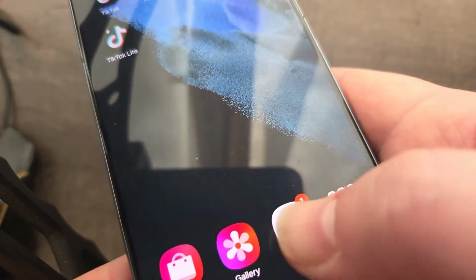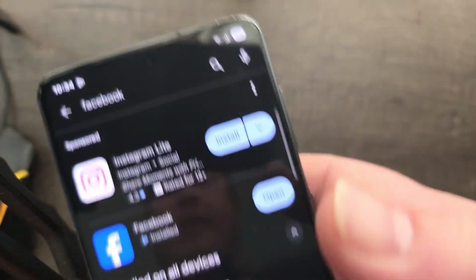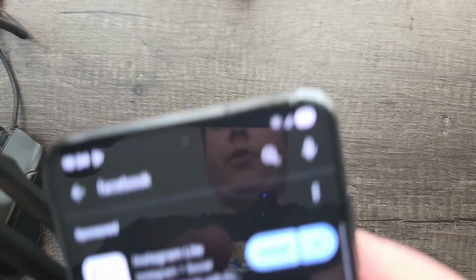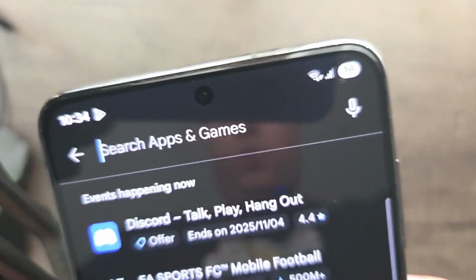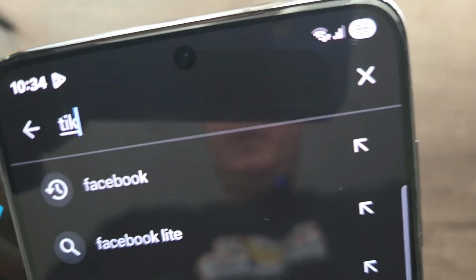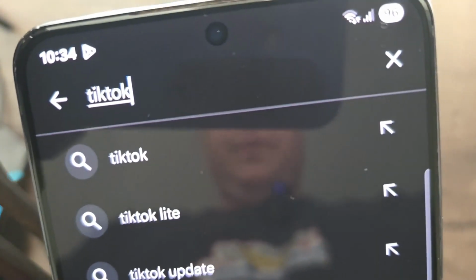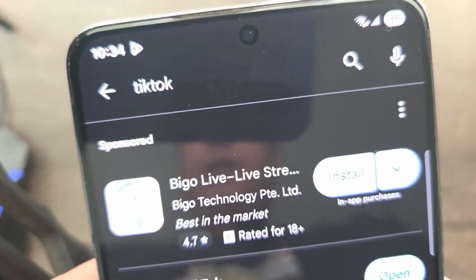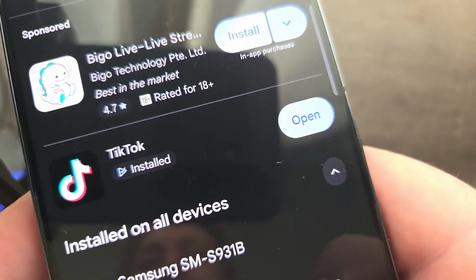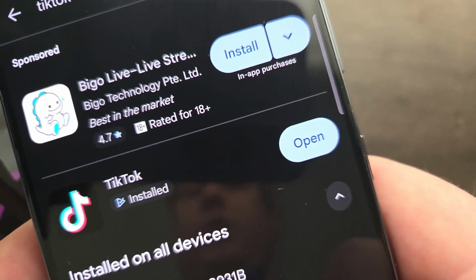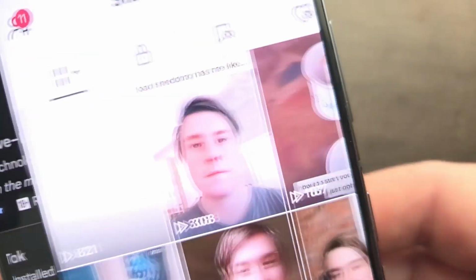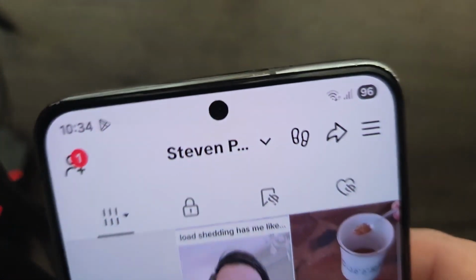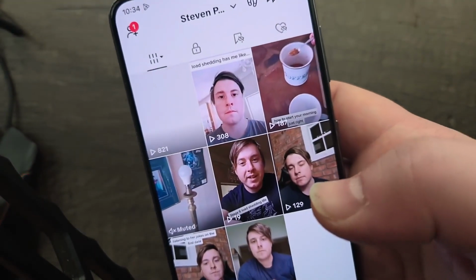Okay, so first of all, you want to go to your Play Store and open that up, and go to the search bar and search for TikTok, and then hit search. Make sure that you have the latest version of TikTok, and if it says update, go ahead and update that. Then you can open up TikTok and you should be on your profile.